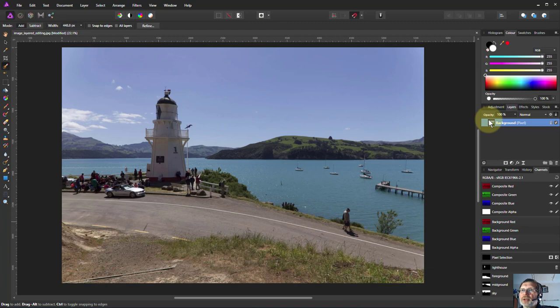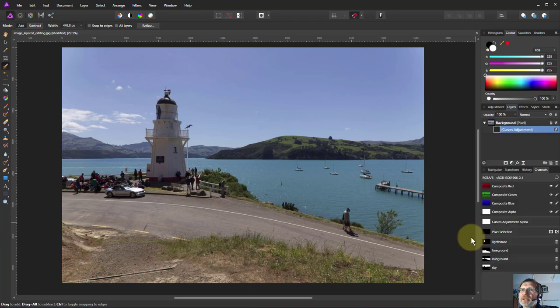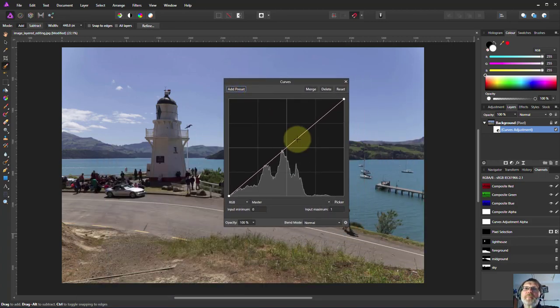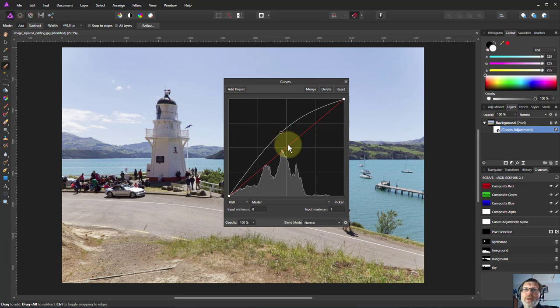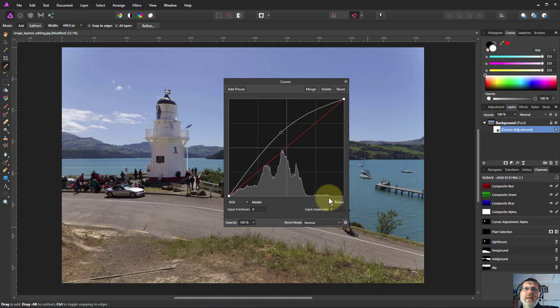So if we start from our picture here and we add a curves to this, say, and let's bring this curves up to the picture here. If we brighten this up, this brightens the whole picture. But if we take the lighthouse selection, right click that and say load to curves adjustment alpha, it applies it now. It effectively creates a mask. So now only the lighthouse is changing, so let's just brighten that up a bit, because we want this to be a dominant object.